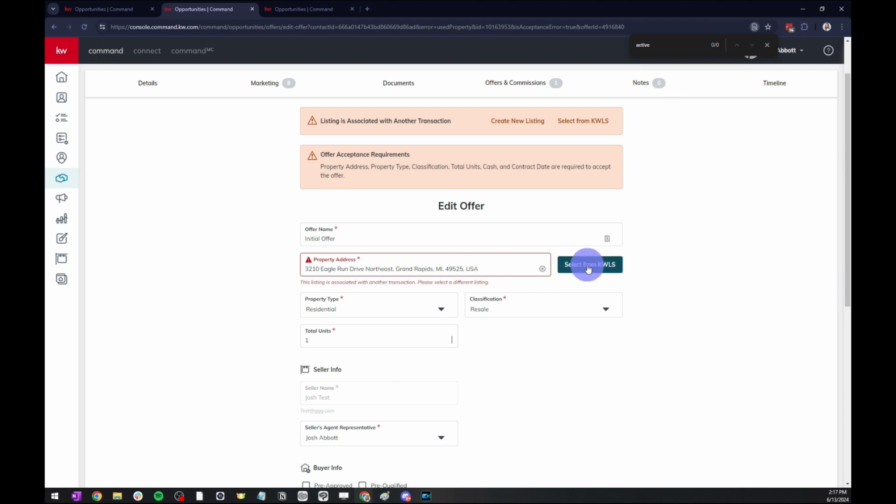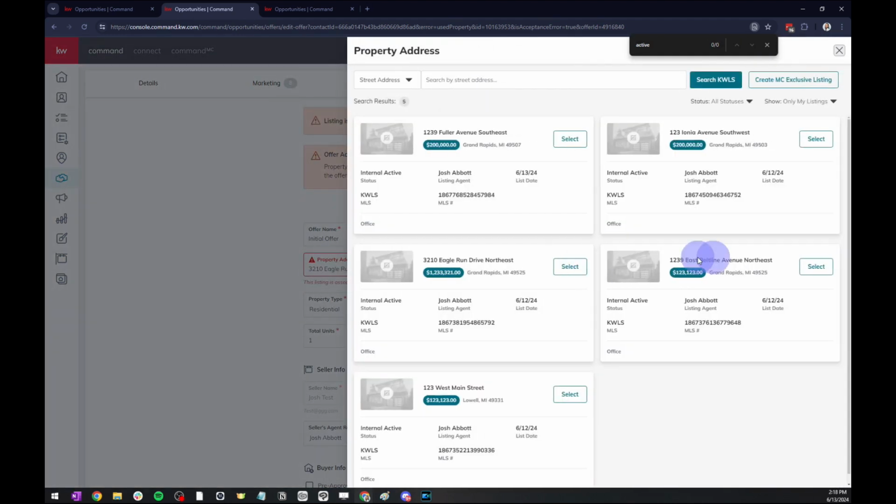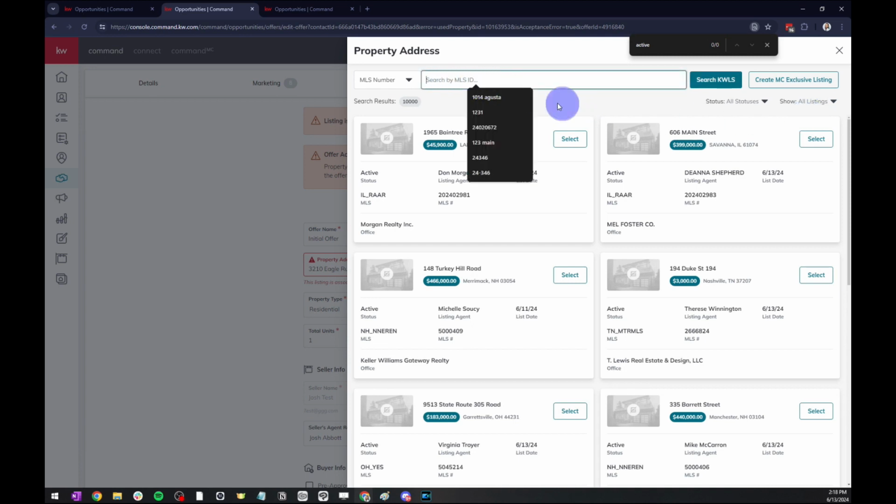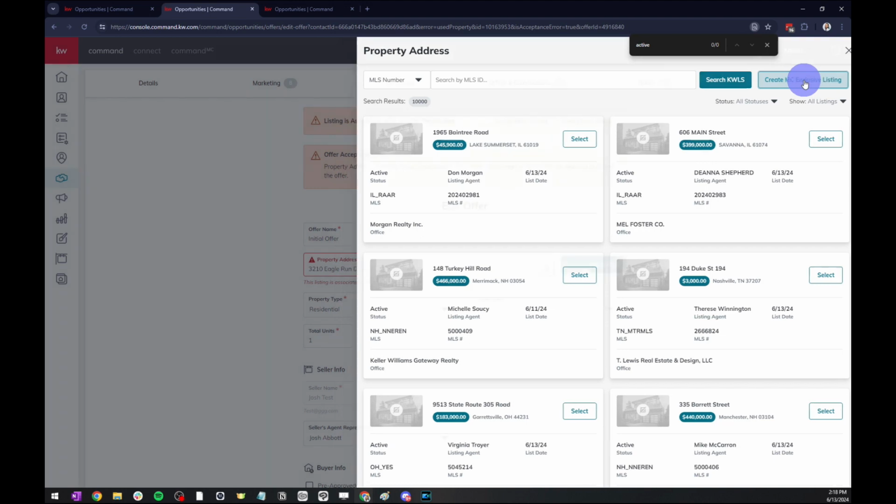Let's go ahead and select from KWLS again. I want you to change the search to MLS number and to all listings. Then go ahead and punch your MLS number right here and see if you can find that property, or rather the property's MLS number here, and see if you can find it there. If you find it there, you select it, and it still gives you an error, or if you are unable to find it when you search for it, go ahead instead and create an MC exclusive listing.